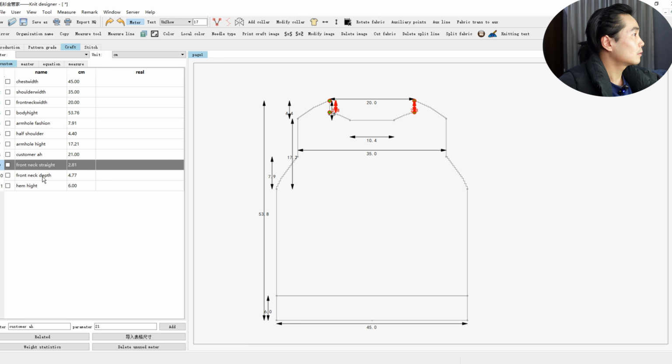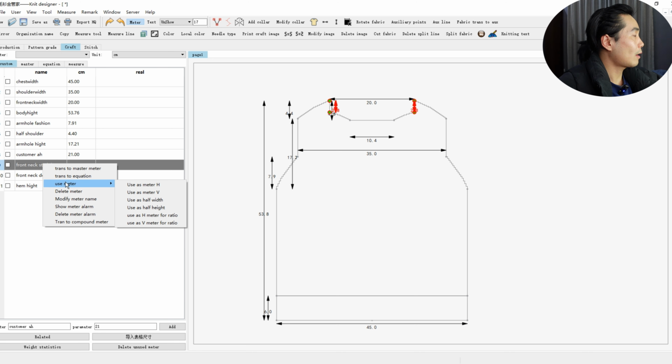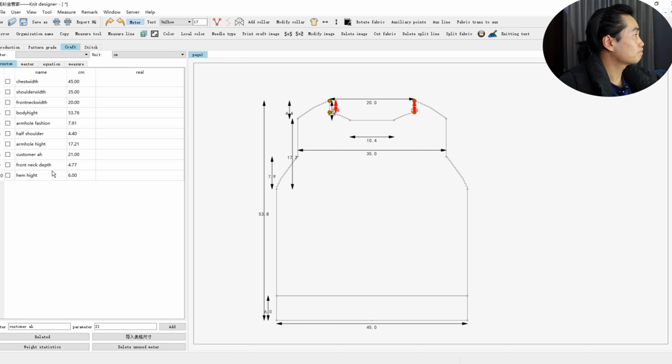Customer edge. Finance rate. It's not that important, though we don't have to show it to the customer, so transfer to the master meter. And the finance depth, that's important. The hem height is important. So just let it stay within the custom frame, okay?